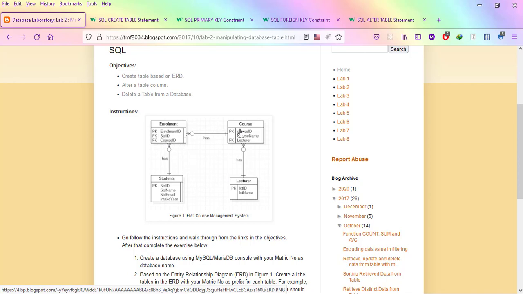As you can see, we have 4 tables: table enrollment, table course, students, and lecturer. Each table has a relationship to each other. The students table has a one-to-many relationship with the table enrollment. Lecturer also has a one-to-many relationship with the course, and course has a one-to-many relationship to enrollment.